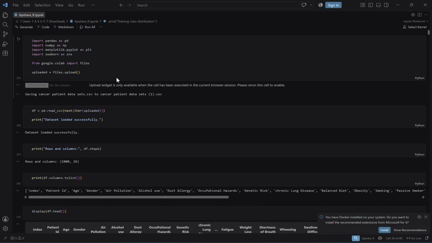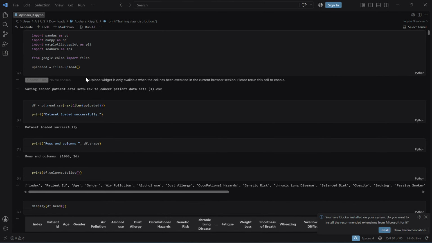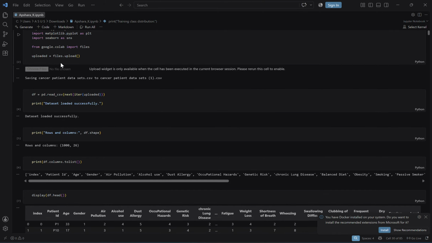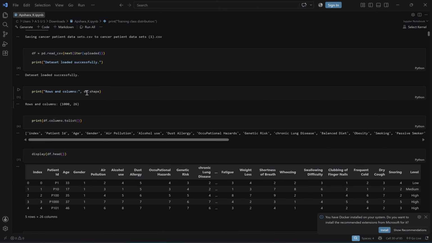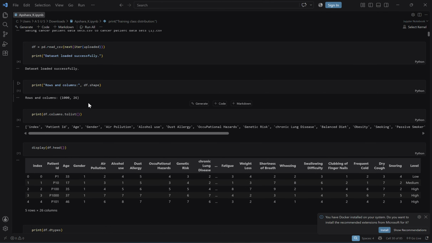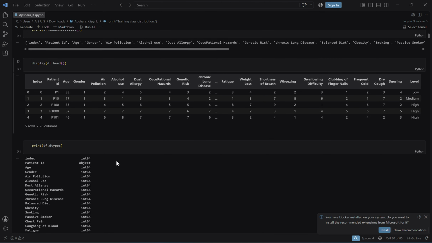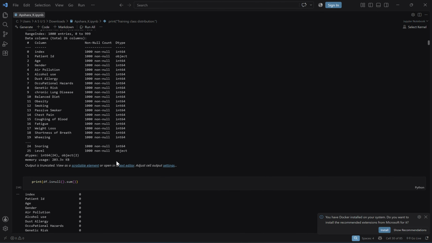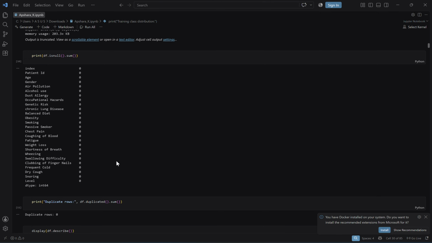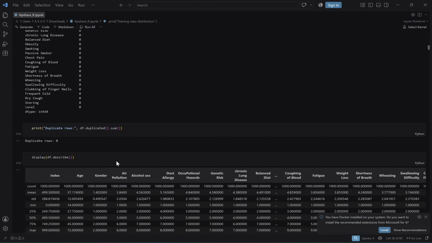So at first, I imported the required Python libraries including pandas, numpy, matplotlib, seaborn, and the required scikit-learn modules. Then I uploaded and loaded the dataset using pandas. After loading the dataset, I checked rows, columns, and displayed the column names, viewed the first few records, and checked the data types. After that, I performed the basic data exploration.